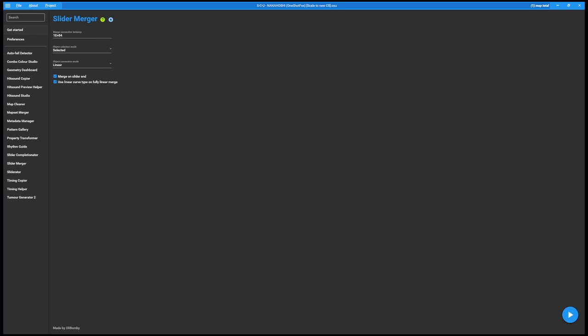Then there are these two modes, either linear or move. I can quickly open up osu! and show what those do.